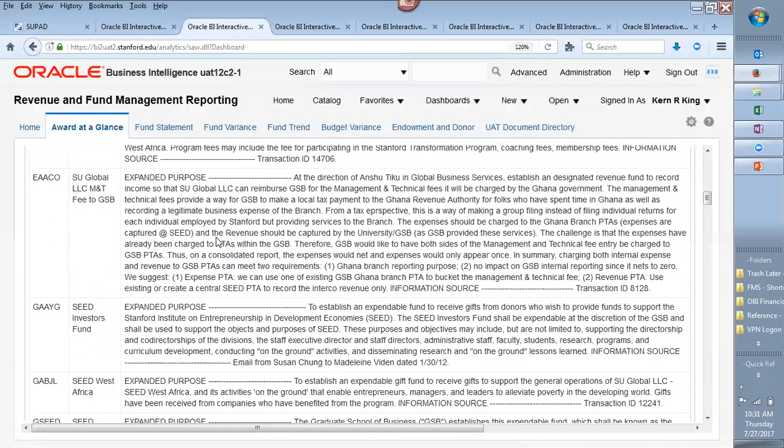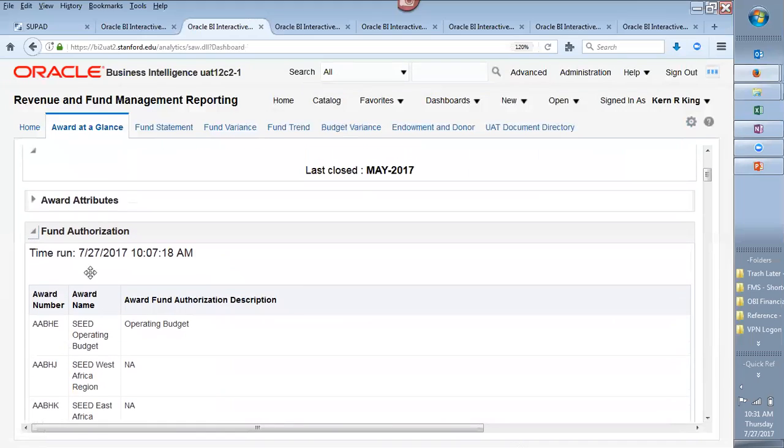Here's another thing. When you are looking at any of the reports and you see that award number in blue, drill on it and it will pull up the fund authorization for you. You can pull up details and the fund authorization right from the award number in any report. So you don't have to study them all here. You can look them up when you want them.